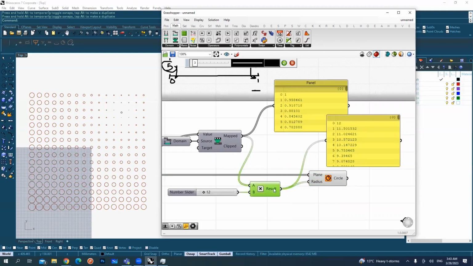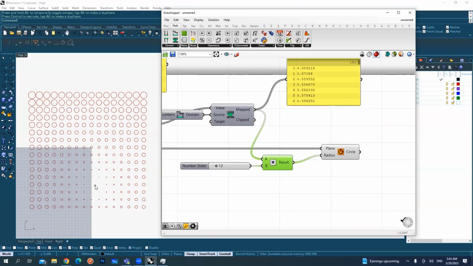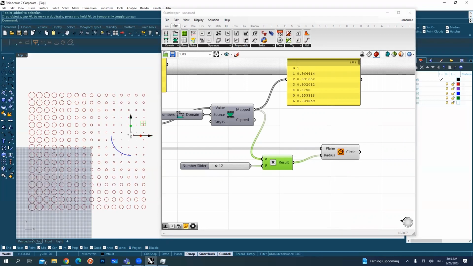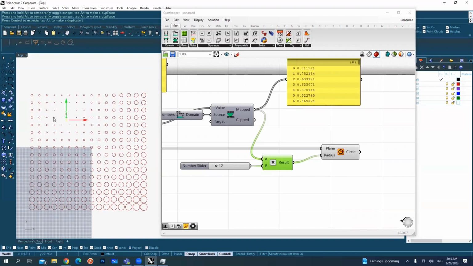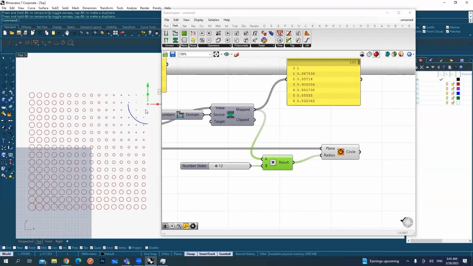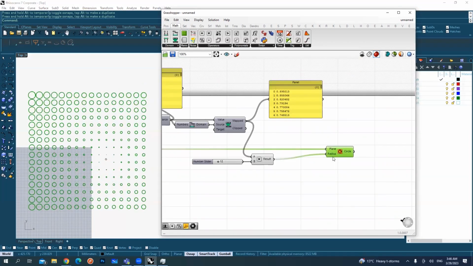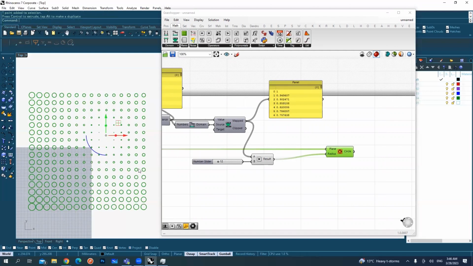I linked this multiplication to the radius of the circles. Now, this is working fine. So if we just change the place of the point, the circles will kind of be afraid of it. And now we created it, and I can say we're satisfied with the final result.